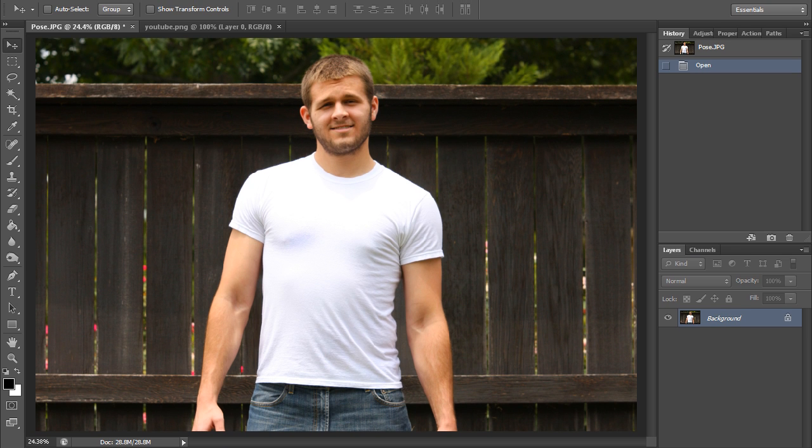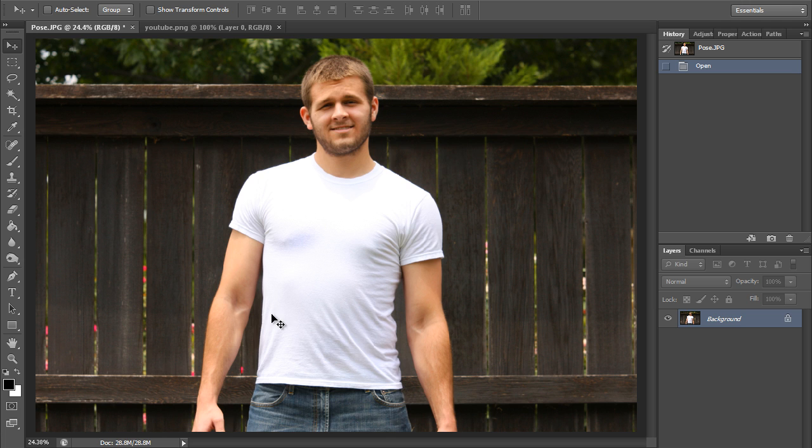Today I'm going to teach you how to place a logo or a graphic onto a t-shirt in a picture that has already been taken. Because this is the first ever Tutorial Tuesday, I decided to take a picture of a model and have him pose with a blank t-shirt on. And if you're thinking to yourself, what, that doesn't look like a model, well, you're right, because it's just a picture of me. But I'm wearing a t-shirt so we can get started putting something on it.